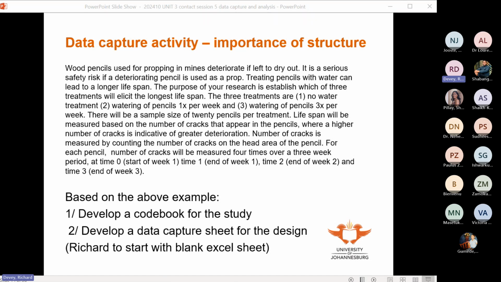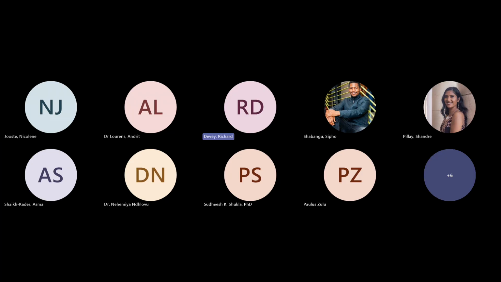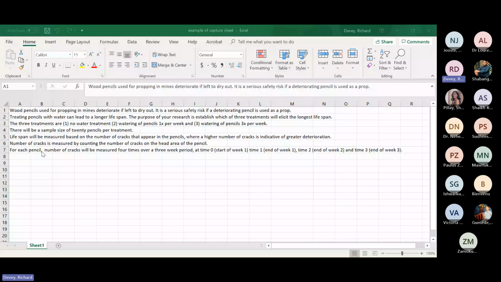So I'm going to stop sharing that, and I'm going to share an Excel file. I've got the example in the Excel file, so you can still see it. Okay, so this is the example, just to repeat it. What are the three variables that we're going to be working with in the study?